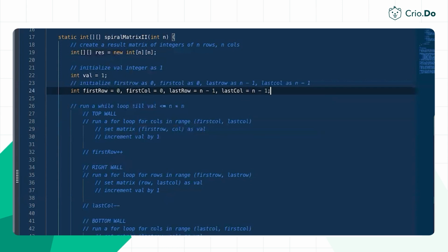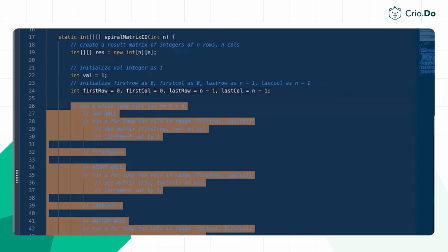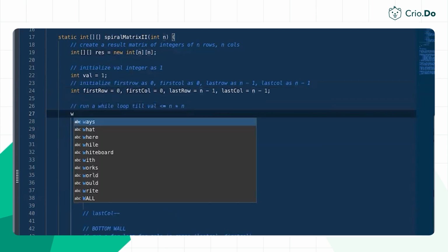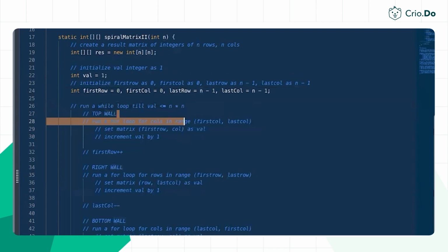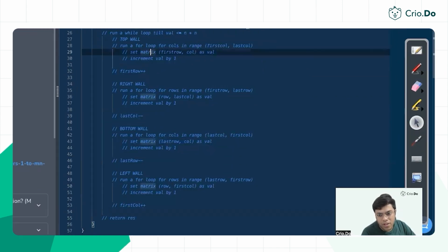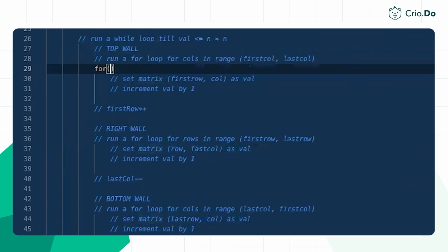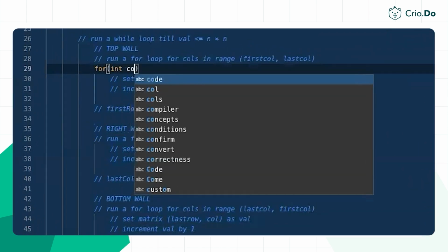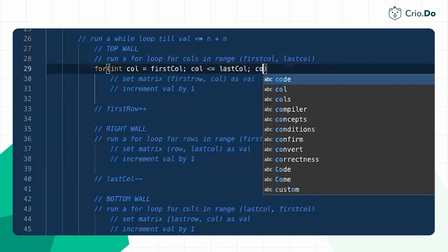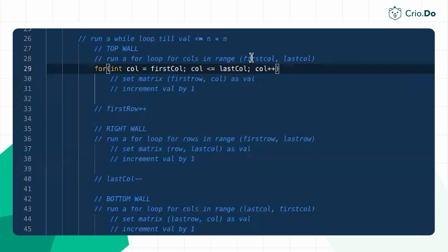These 4 variables once initialized, now we can run a loop in order to print or store all the values in spiral order. We need first of all inner loops for the top wall, right wall, bottom wall, left wall. For the top wall, we need to run a loop for all the columns. So for int column, it will start from the first column, go till the last column, less than or equal to last column, and column will become plus plus because it is going from first to last.